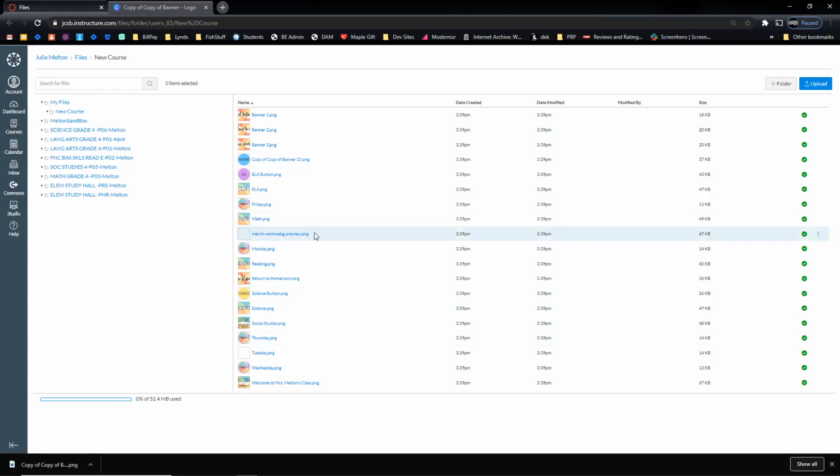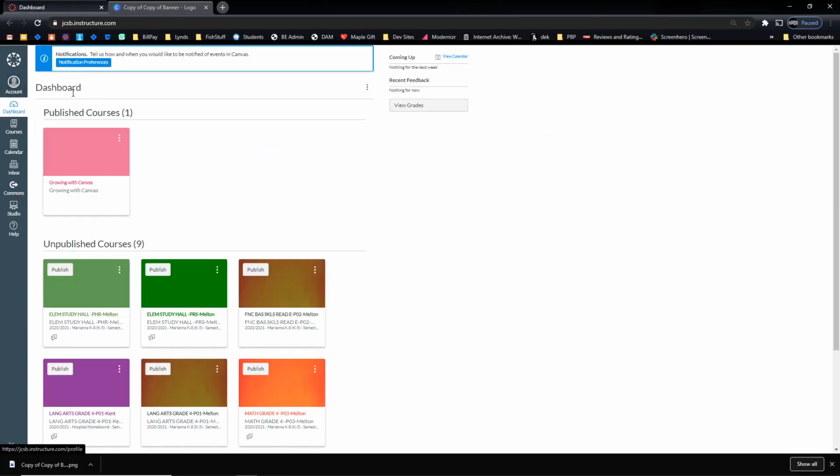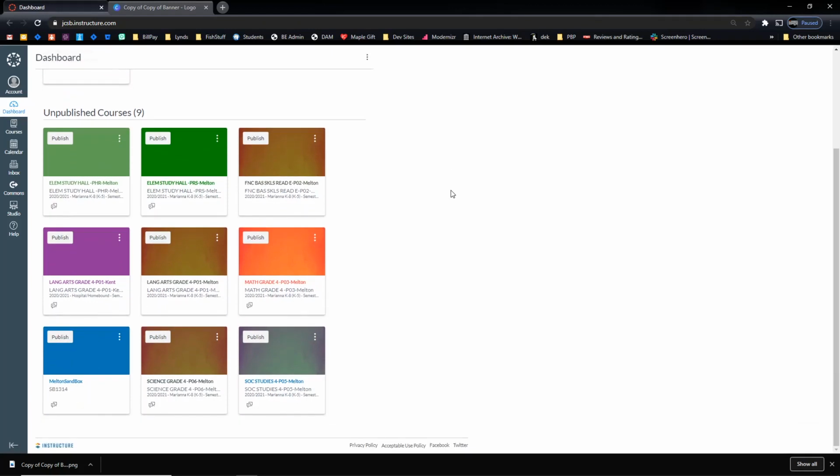Once your files are uploaded in the folder, you're just going to go back to your dashboard. Now, once you get to the dashboard, what you want to do is pick the course that you want to be your primary course. If you are a 4th grade teacher and you teach language arts and science and social studies and reading and all of those things, but you want them to have basically one course front for the students, you're going to want to decide what course you want that to be in.